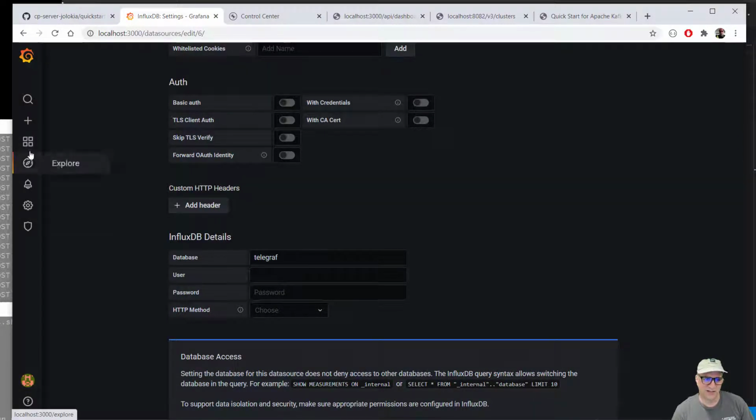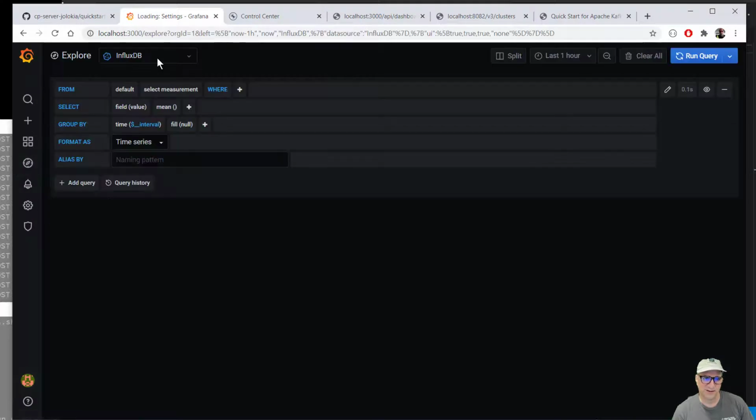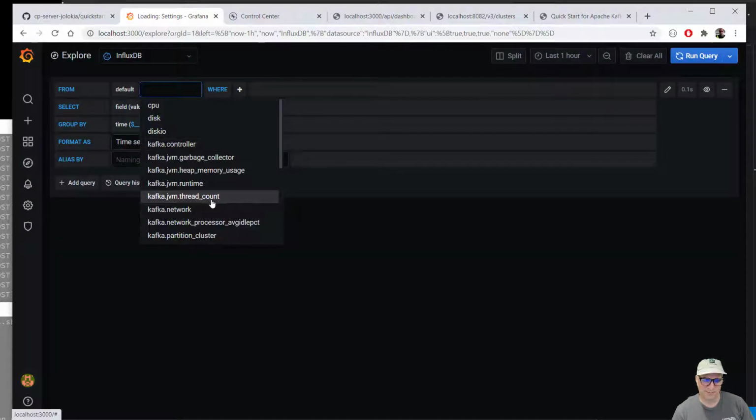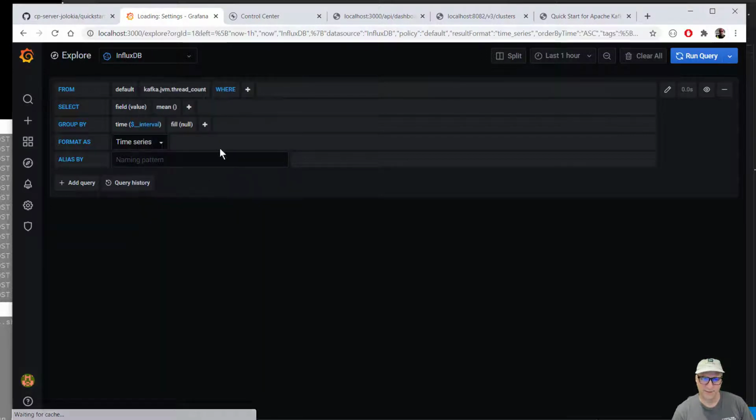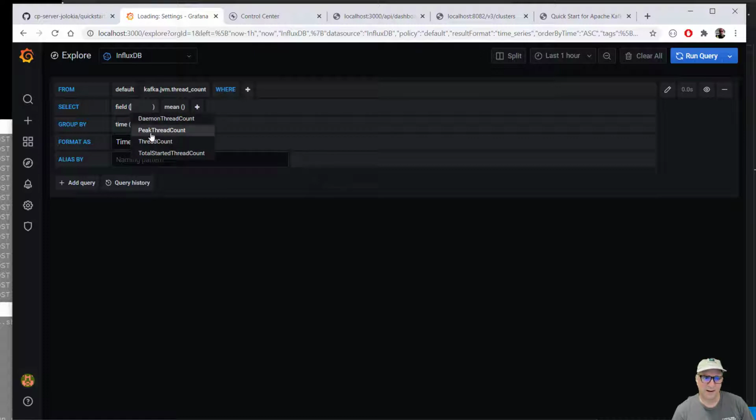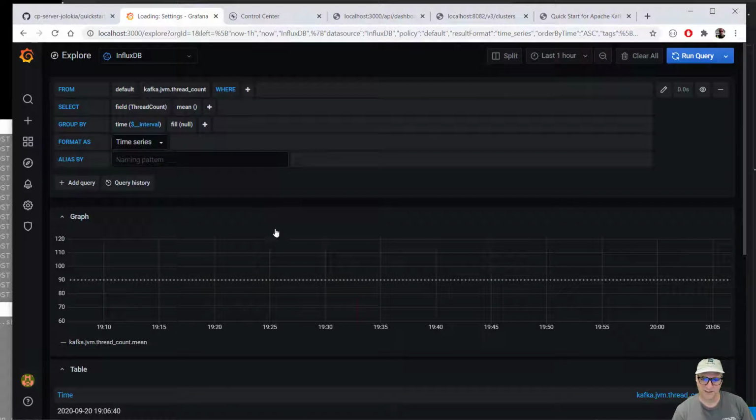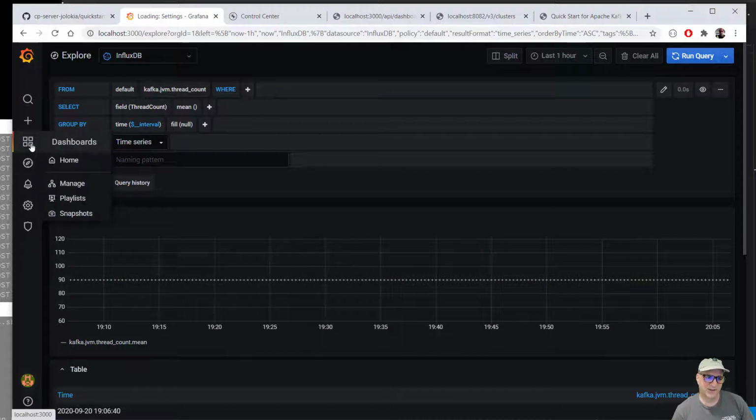If we go to the dashboard, you can run your own queries, right? So you can always come to Explore, pick the InfluxDB. You could pick something like thread count, and then we could see thread count. We're just going to pick the mean thread count. So in here, we got 90 threads, right? But I built a dashboard for this.